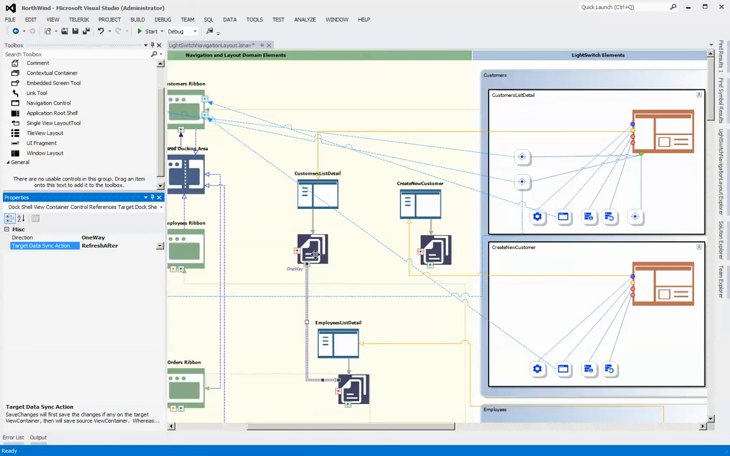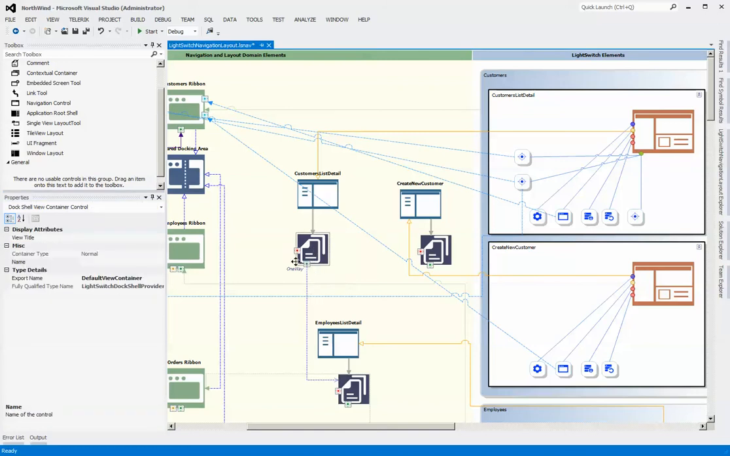In this scenario, because it's one way, it's going this way only. When the customer list detail screen is saved, a message is sent to this particular view, if it's open, to refresh itself. If we have that set to save first, it will tell this control to automatically save any changes it has and refresh the view after it's done the save. So let's take a look at how this looks when we run it.